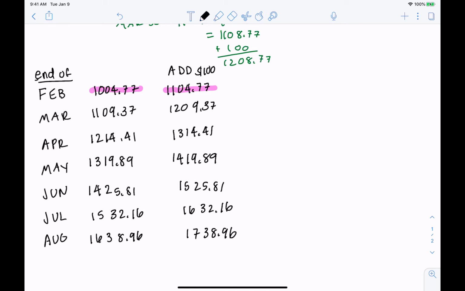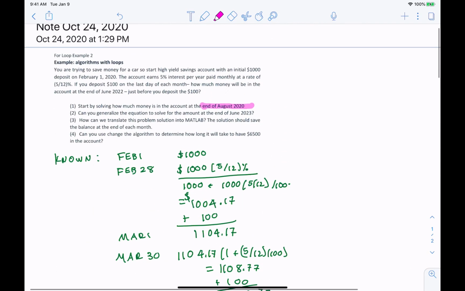And so this is the first question that it asks. How much money is in the account at the end of August 2020? And you have $1,638.96 before you put in that $100. Or if you take into account the $100, it's $1,738.96. Okay, so that ends the first part.